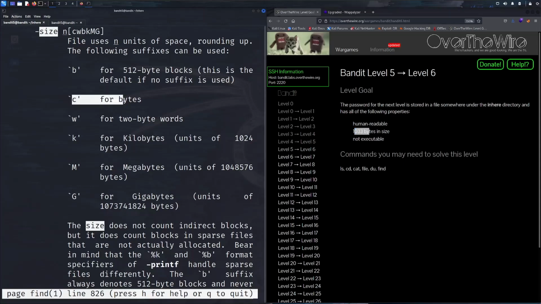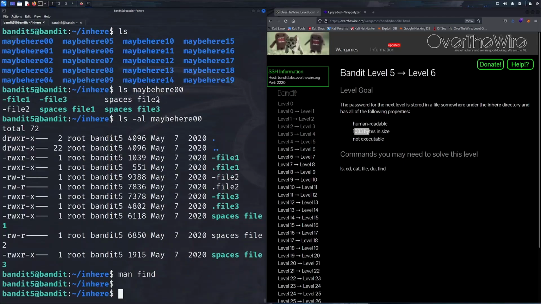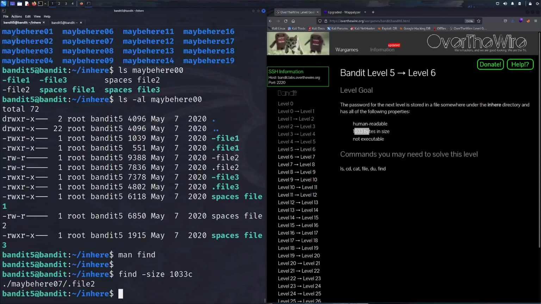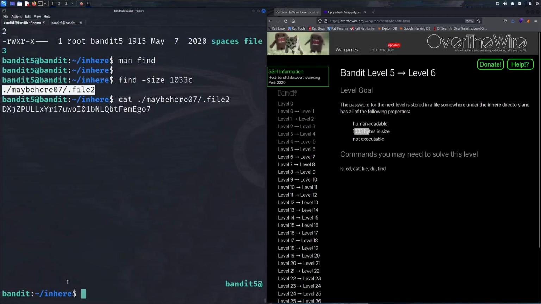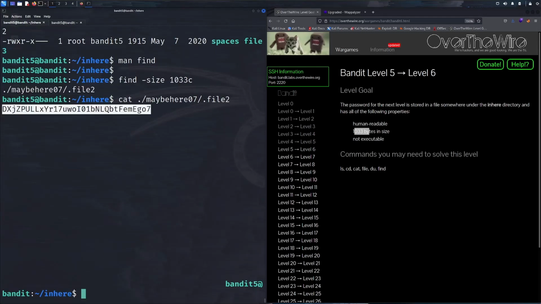So we can specify c with size to look for this thing. So we can type in find . -size 1033c, and we will see if this comes up with a single file or not. And it does. So when we try and cat it, that is our next password.